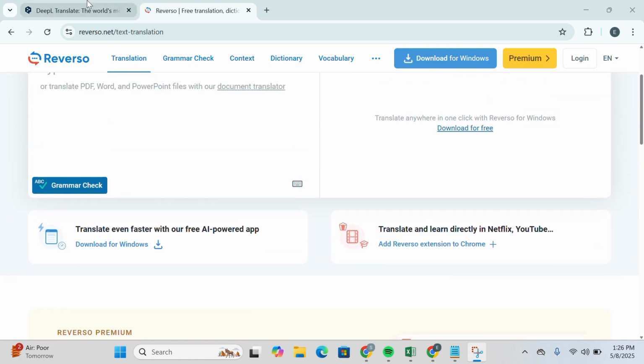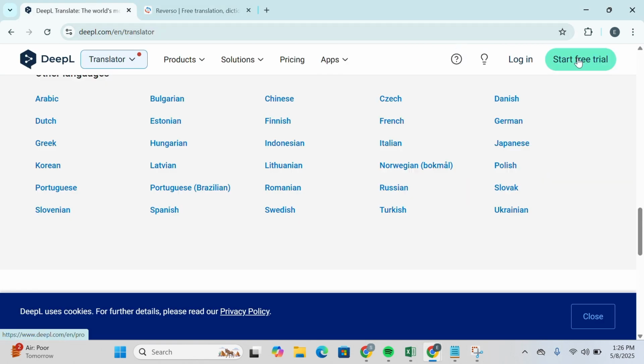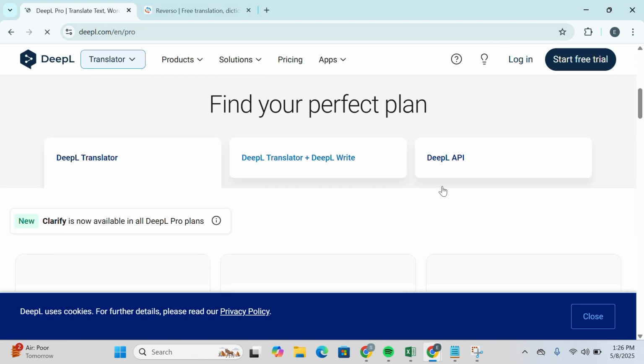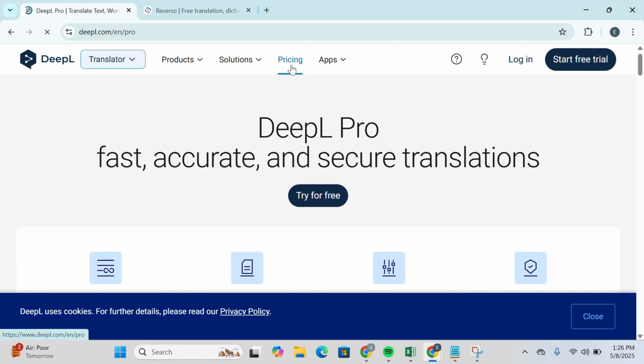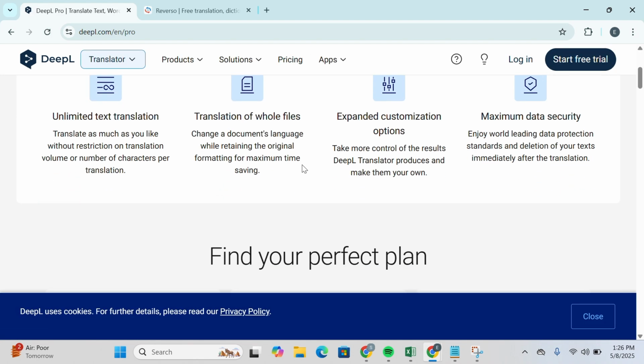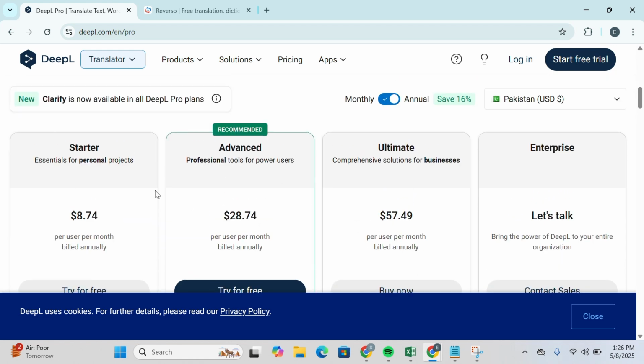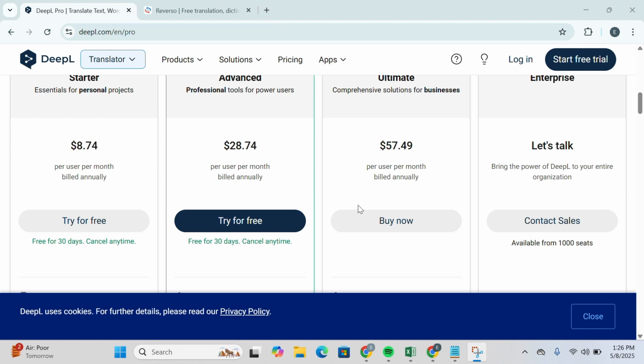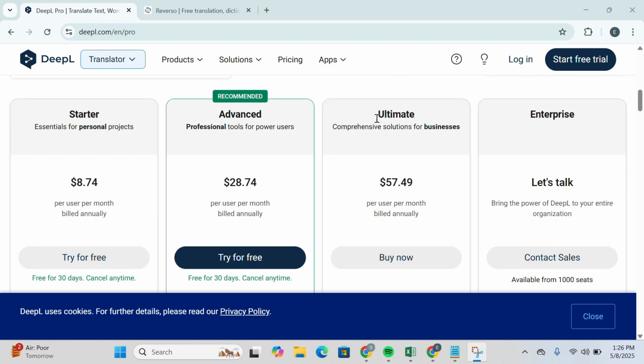Now let's talk about the pricing. DeepL has a free version with some limits on how much you can translate. So you can simply head over to the pricing structure of DeepL. You can see that the Starter version is 8.74 and the Advanced one is 28.74. Then we have the Ultimate one for 57.49, and for the Enterprise one, you can contact sales and talk with them about the pricing plan.